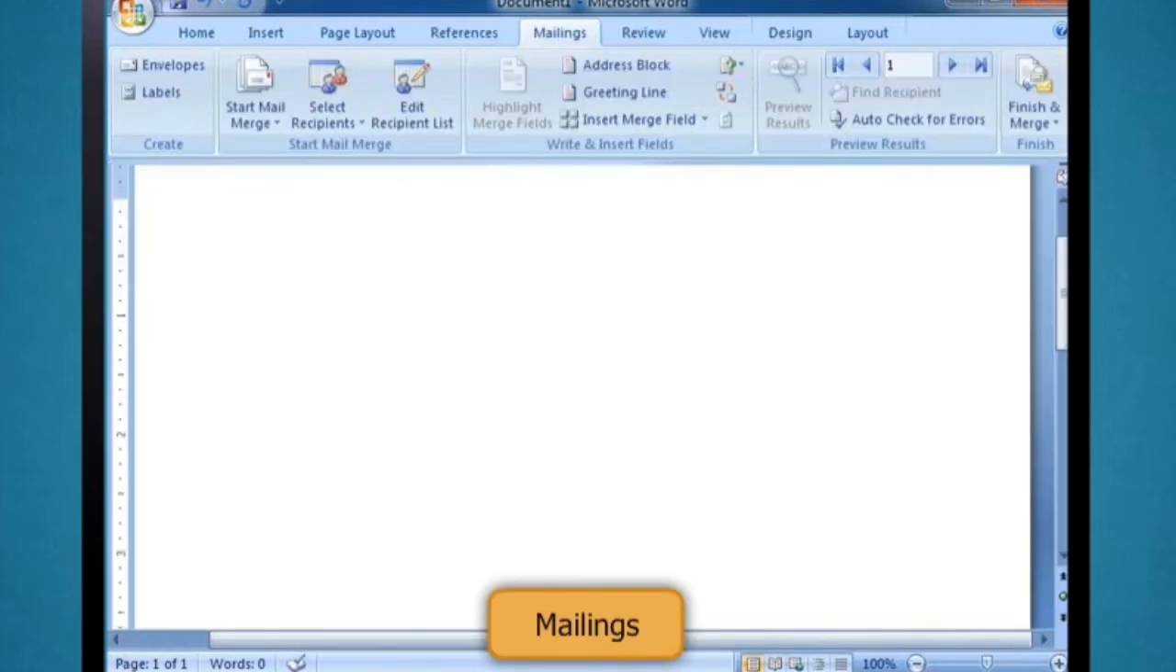The Mailings tab helps you prepare a form document or letter where each copy is intended to be sent to multiple recipients. The various groups in the tab help you create envelopes and labels, include recipients to your document, write and insert fields such as address and greeting line. Preview the results and check errors before finalizing and finishing.